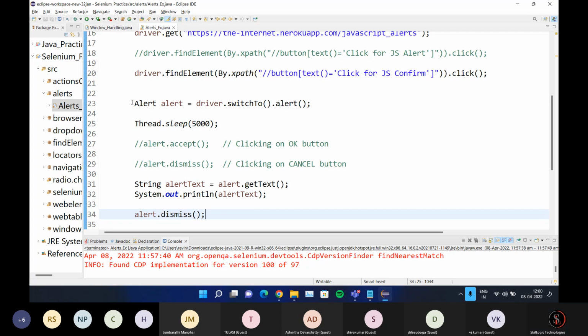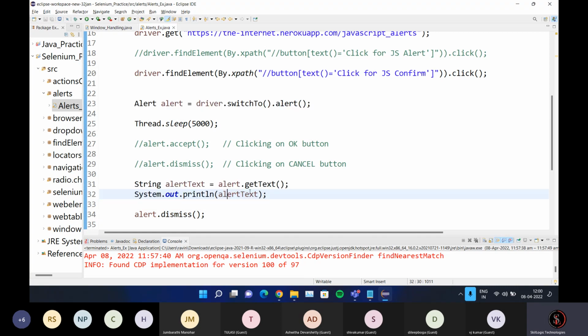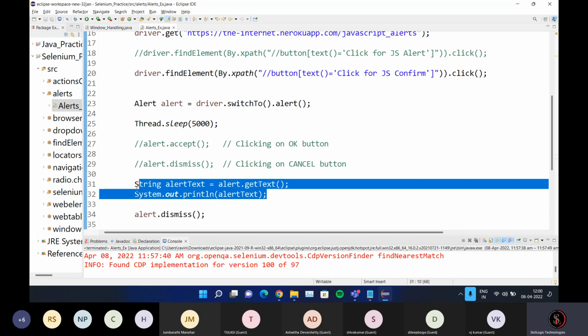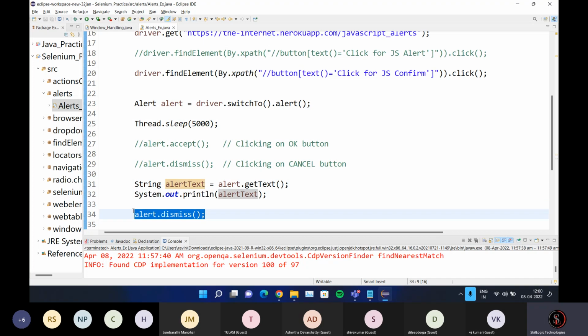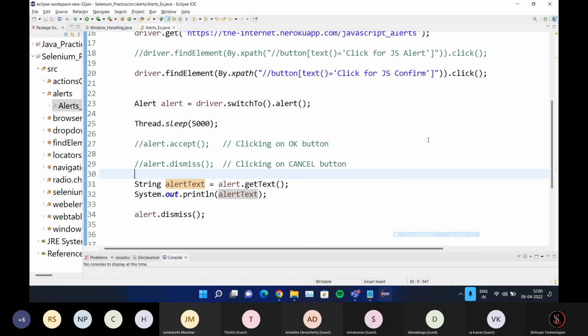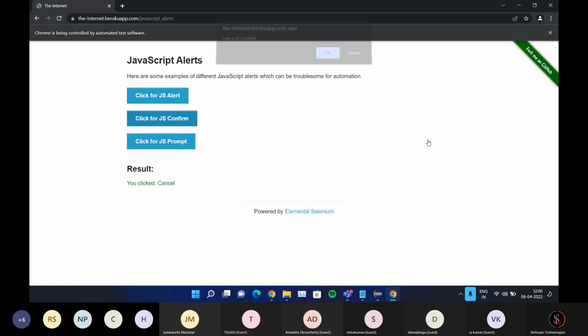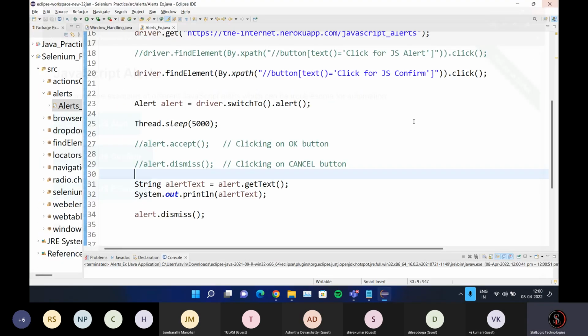So now if I run this, first I'm switching to the alert from the normal web page. I'm taking the text from the alert using alert.getText, and I'm printing the text which I'm taking, and then I'm clicking on cancel button. Okay, so let us run this and see. Okay, click on cancel. Execution is done. Let me close this.